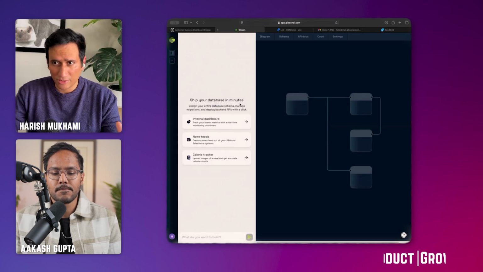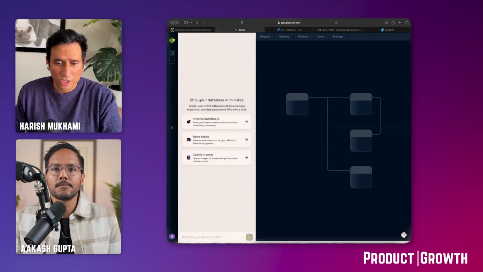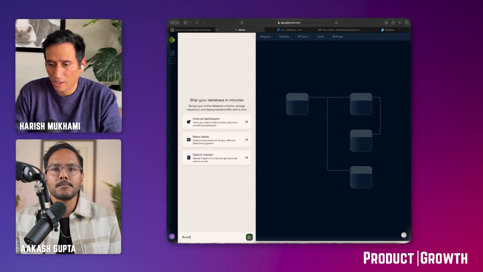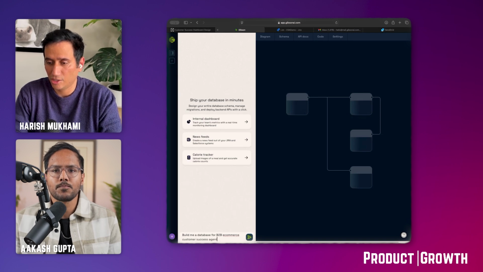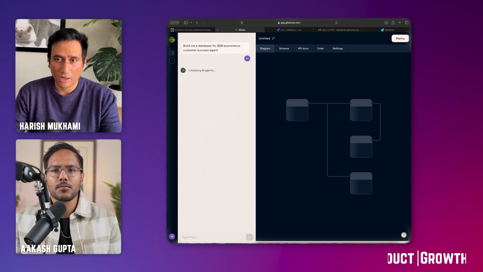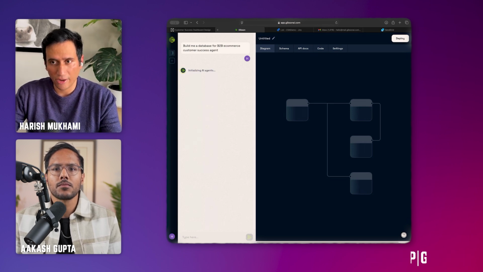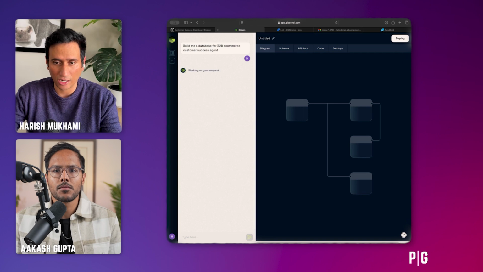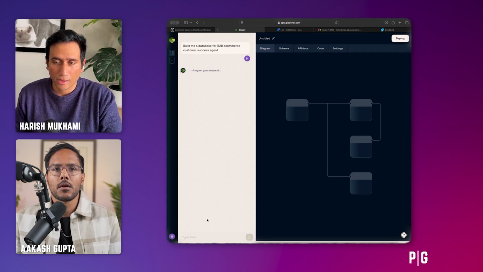And then this is the Gibson AI workspace. The first thing I'm going to do is type in, build me a database for B2B e-commerce customer success agent. So I'm just going to type and provide a simple prompt. This is not the actual prompt that is going to build the database, but initializes the project and sets the context on what the user wants to build. That's our high level goal.